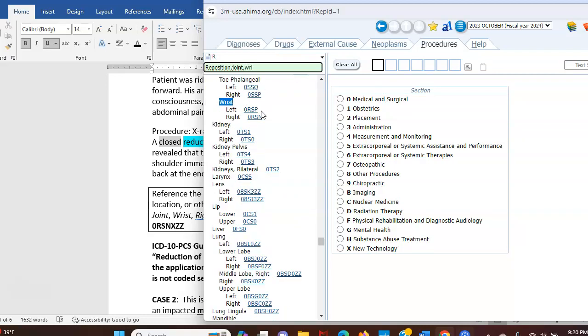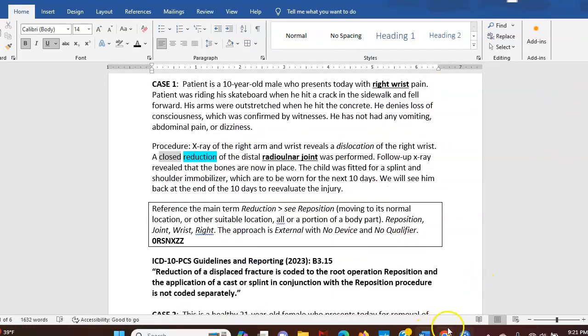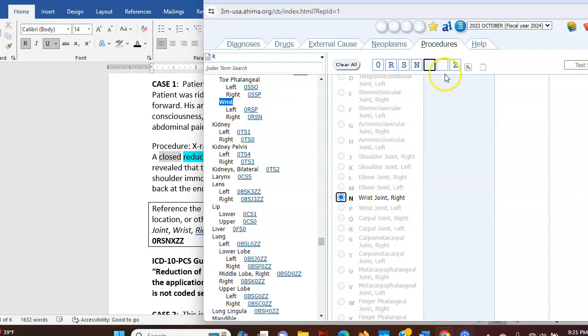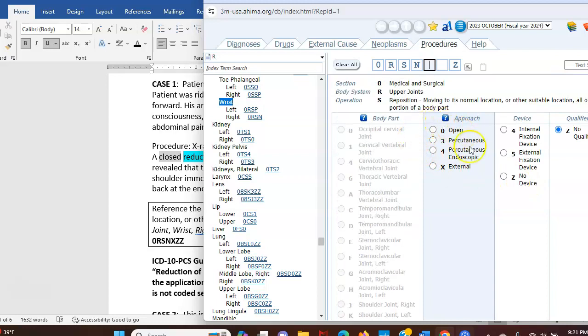comma, wrist. And then I think it was the right. Yes, it was the right wrist. So we'll select right. And that gets our first 4 characters and last character automatically. So we'll continue to look, and it was closed, so we'll do external.